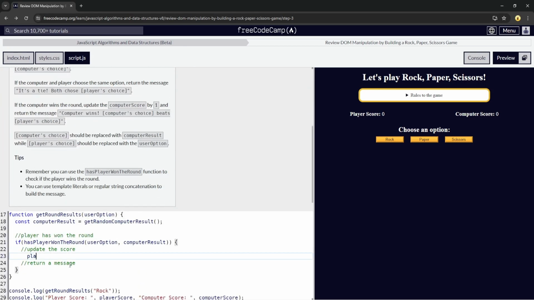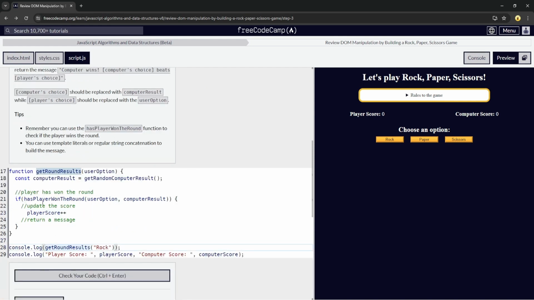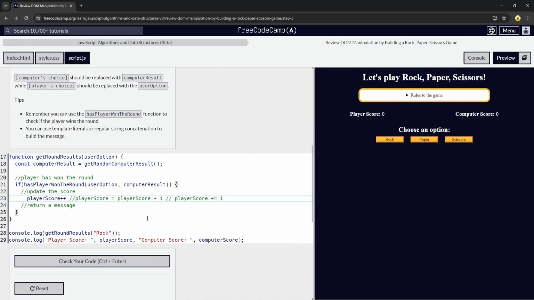Now we can do playerScore plus plus, and this is the same thing as doing either playerScore is equal to playerScore plus 1, or we could also do playerScore plus equals 1. So these are different ways of doing it. We're just going to keep it to the plus plus. And now we're going to return a message.